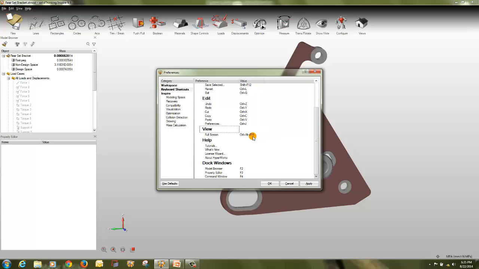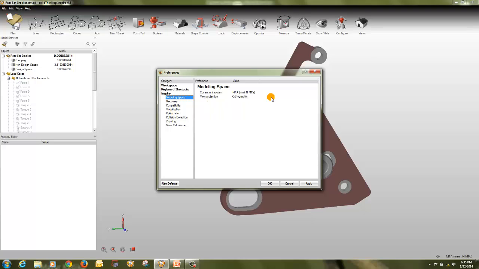For full screen, you can press control alt F11. You can enter tutorial. For any, you can edit. And to turn on and off model browser, F2, property editor, F3, command F4. Then Inspire modeling space, it will show you the current unit system. You can change it from here also. Orthographic and perspective views.